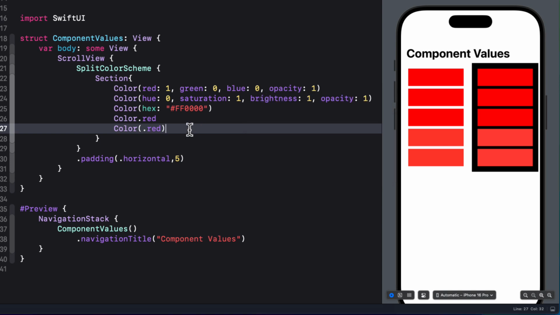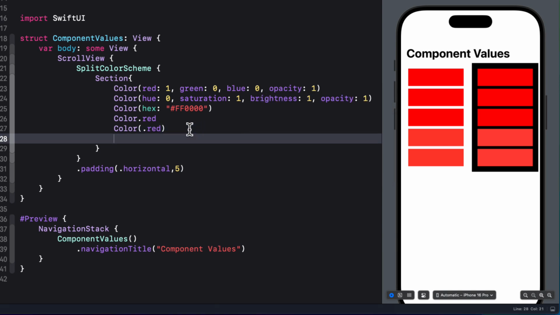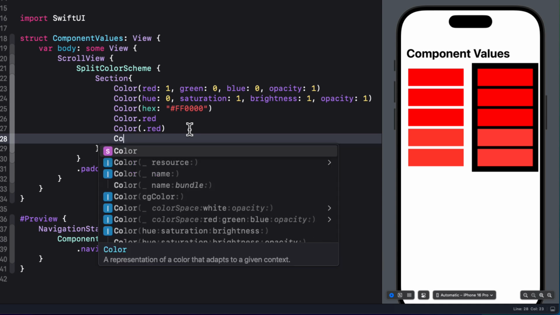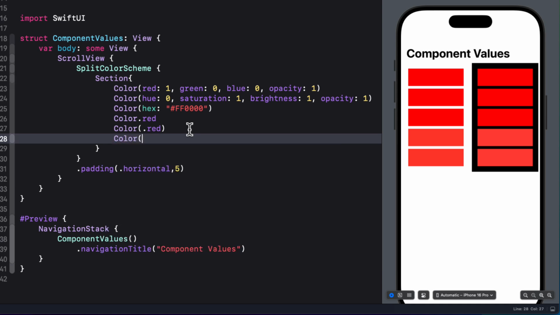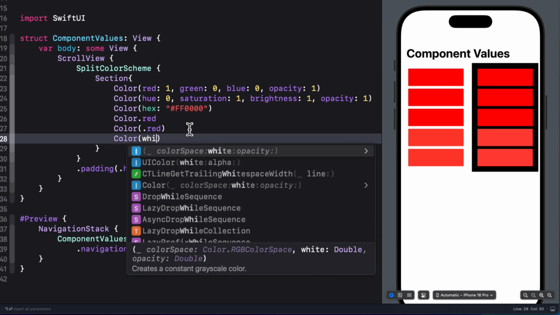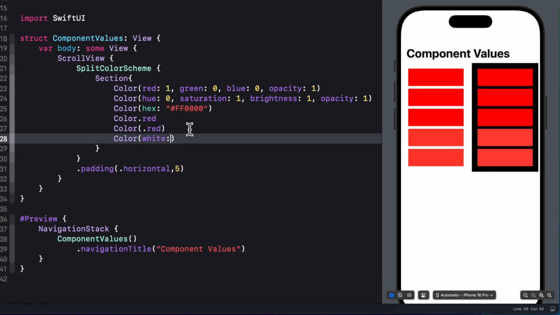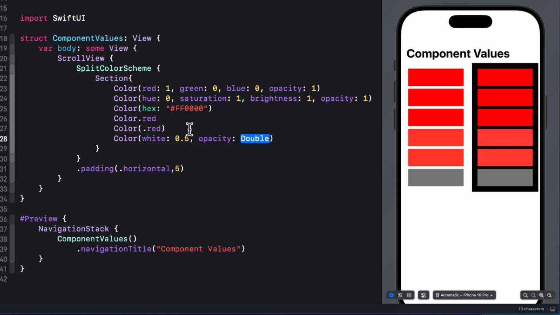There's one final component struct, and that is to supply a white argument, where 1 would be completely white and 0 would be completely black. So if you provide a value between 0 and 1, you get a different shade of gray. And of course, you could supply opacity here too.